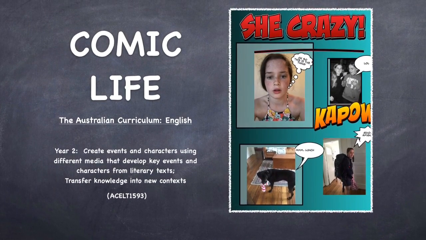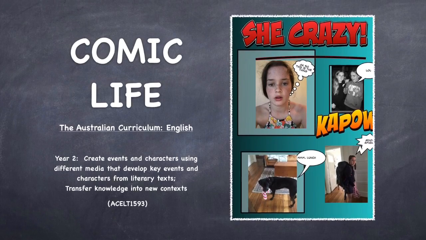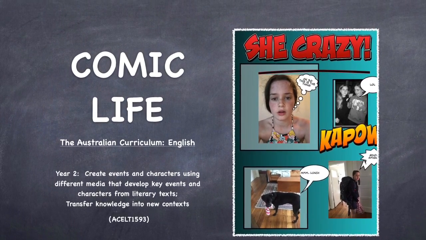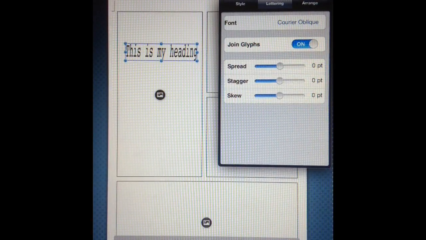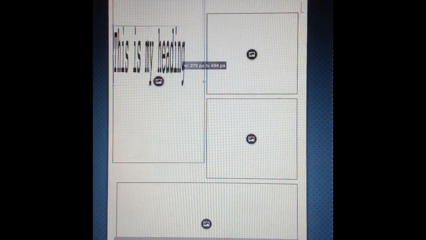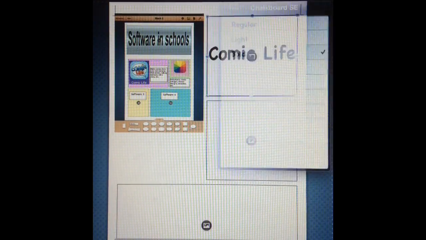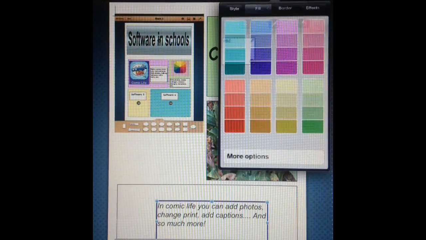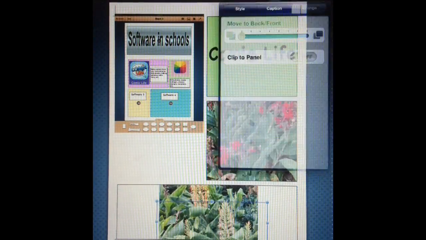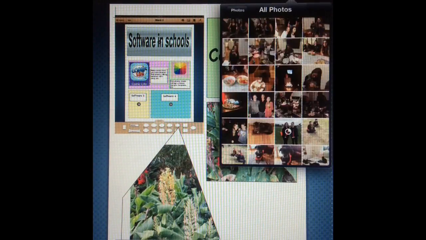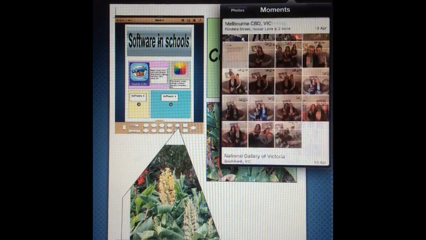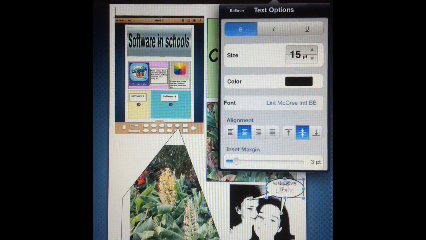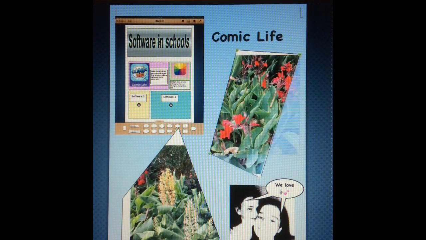The Australian Curriculum English Year 2 instructs that students should be able to create events and characters using different media and transfer knowledge into new contexts. I chose Comic Life as it allows students to make a narrative in different ways. They can incorporate photos and drawings into their narratives, which can be presented in such ways as a newspaper article about a current or historical topic, retelling a story as a topic, displaying research results, recounting a recent event, creating a poster, writing an instruction piece, etc.